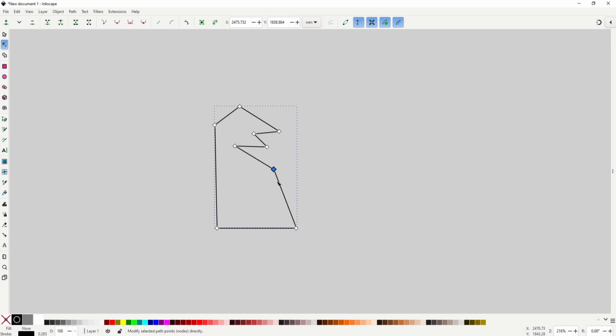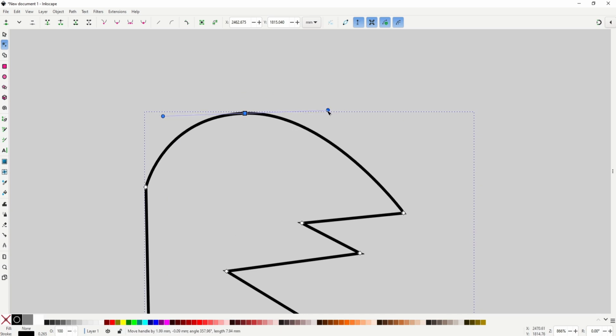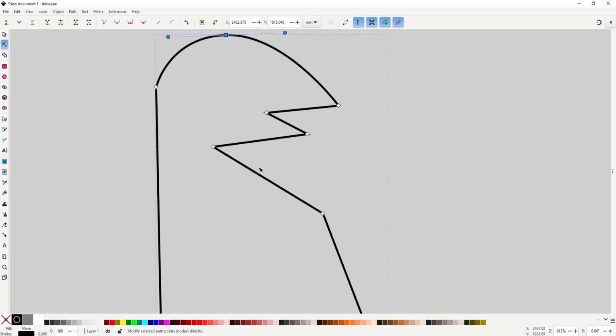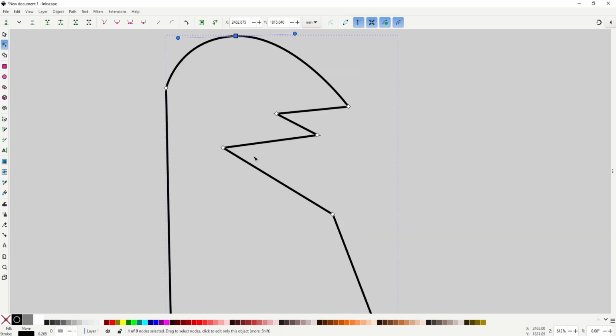We want a rounded head, so select the node here at the top and click on this button in the tool controls of the node tool to transform it into a smooth type node. Adjust it with the handles if you need. We want a sad expression, so with the node tool, click on the section of the mouth to curve it up.